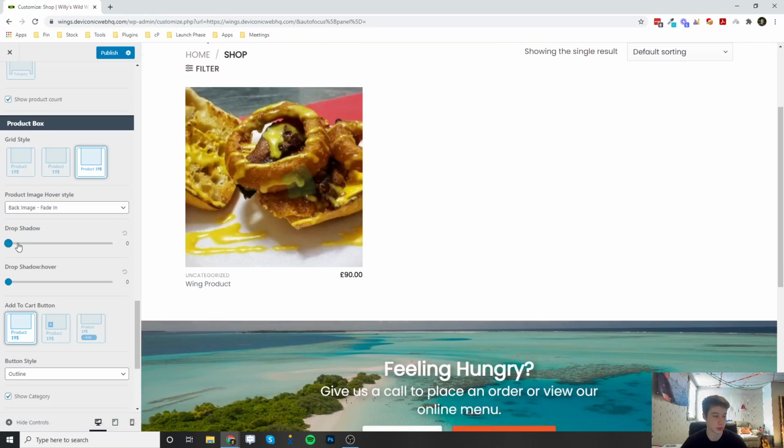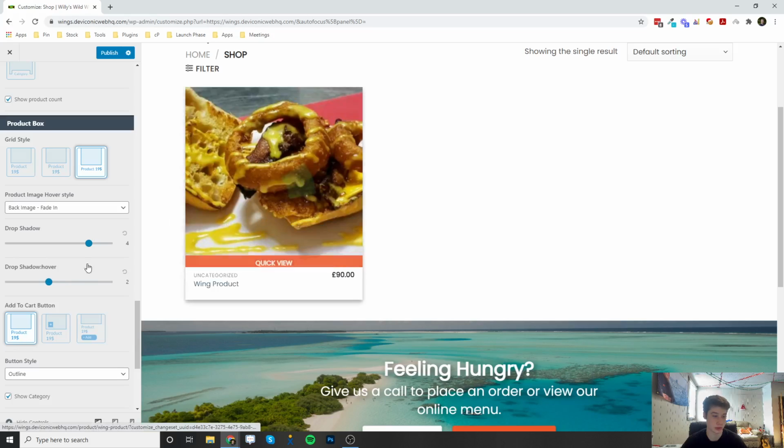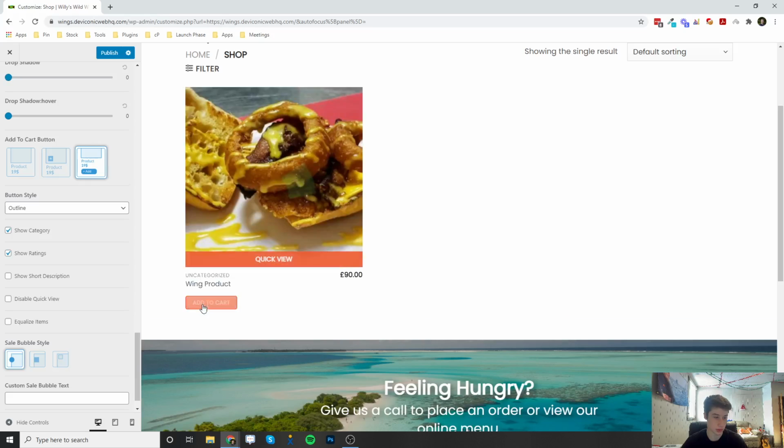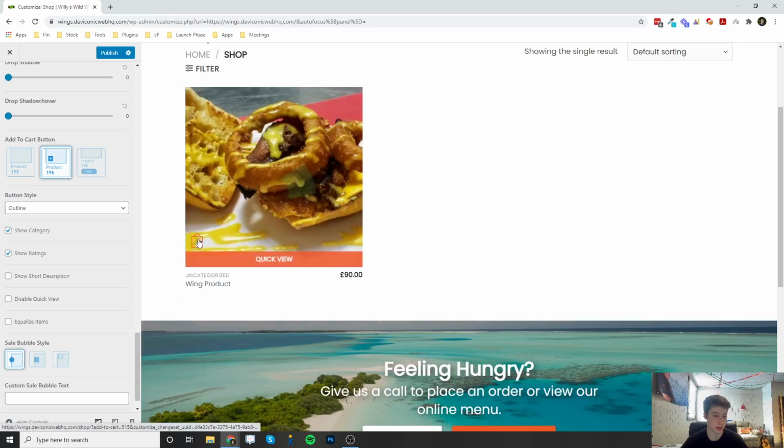You can add drop shadows to your products, and this is going to apply to all products because it's in the theme options. You can apply the hover effect, so when you hover over it, it's going to change the depth. And then there's an add to cart button that you can add to each product. If you click on the third one, it's just going to add an add to cart button. If you select the second one, it's going to add the add to cart button on the actual product right here.